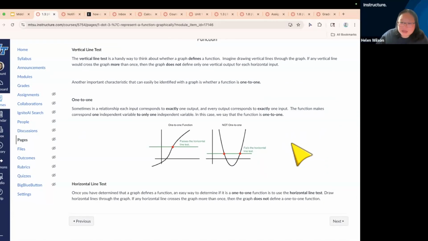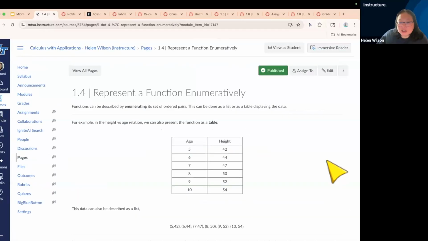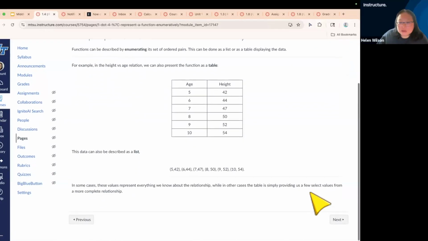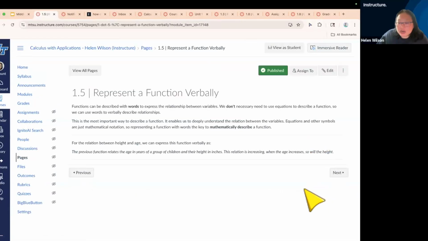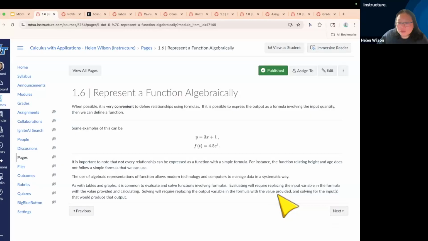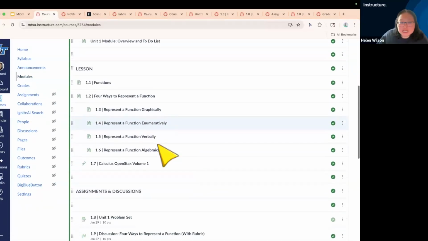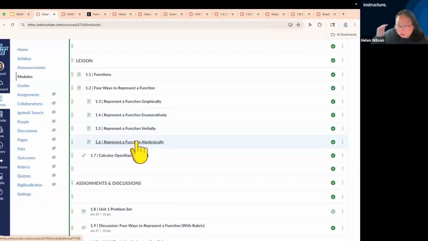Now, the way I've created this is I've made it so that there's a page for each piece of content. So if I was a student, I can click on next to go to the next section, just to show you tables look good. And I can click next to go to the next section after that. Or as a student, I can go back to modules and just click on each of these links as I go through and take notes and process your content.